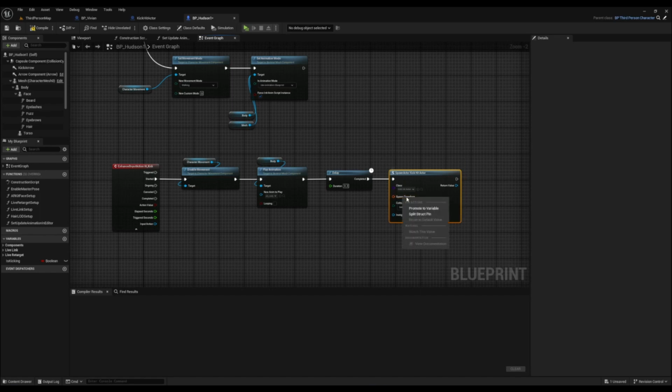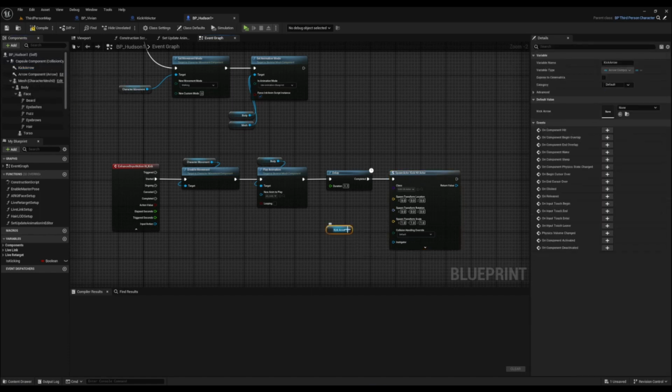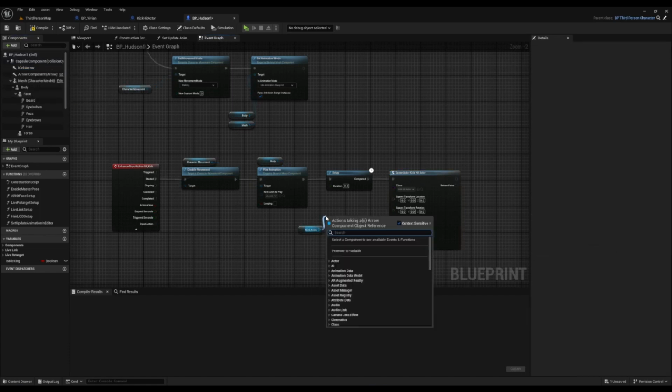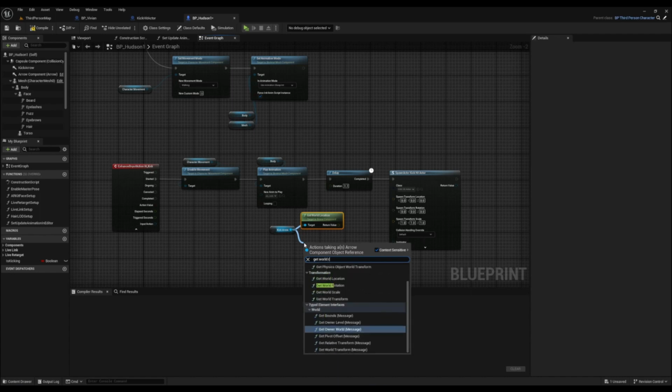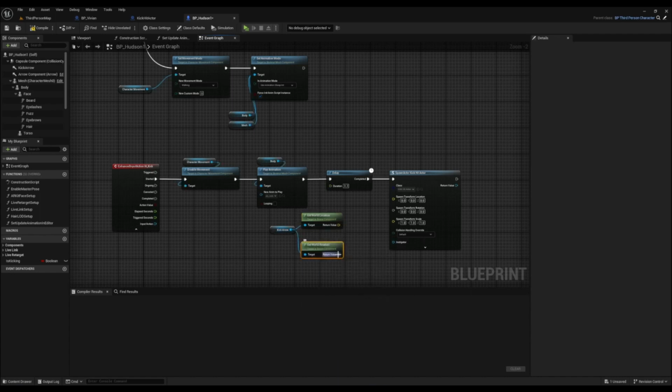So right click on spawn transform, split struct pin, drag the kick arrow into the event graph, drag from that, get world location, and get world rotation, and plug the location into the location here and the rotation into here.